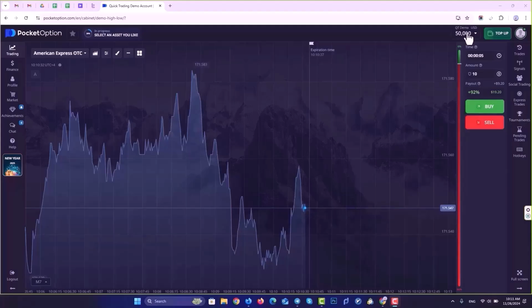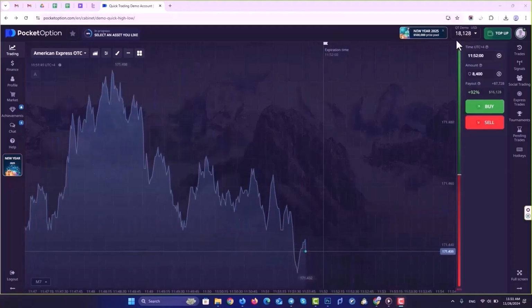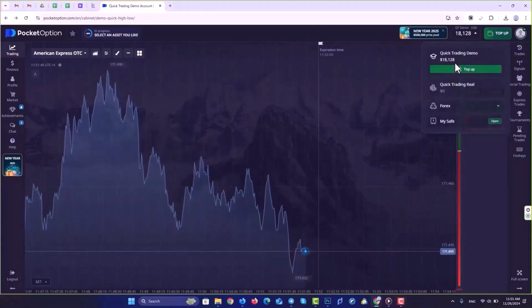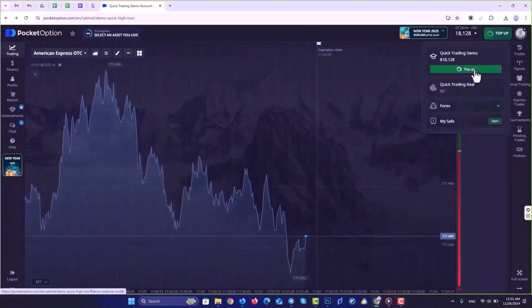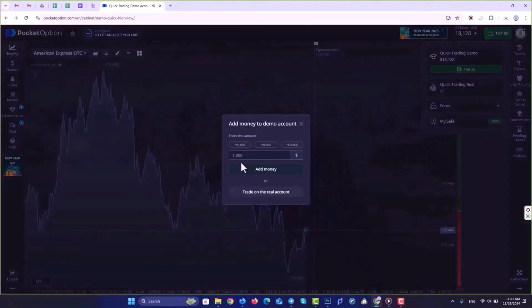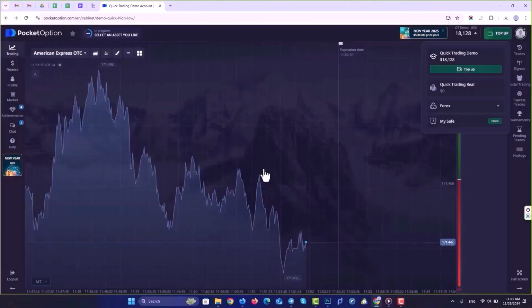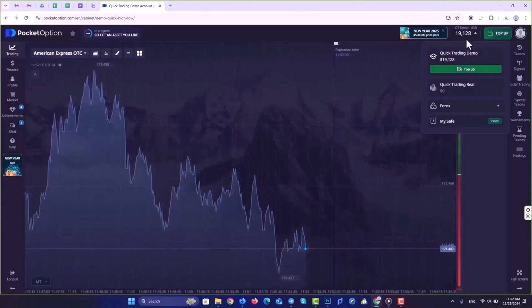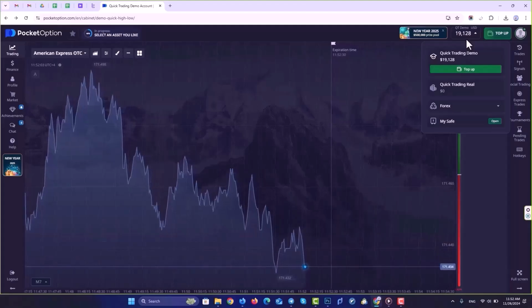And friends, to simply and easily top up your demo account, you just click on Quick Trading Demo, then enter the desired amount from this section, and then click on the button labeled Add to proceed with the transaction and complete the process. And as you can see, money has been added to our demo account.